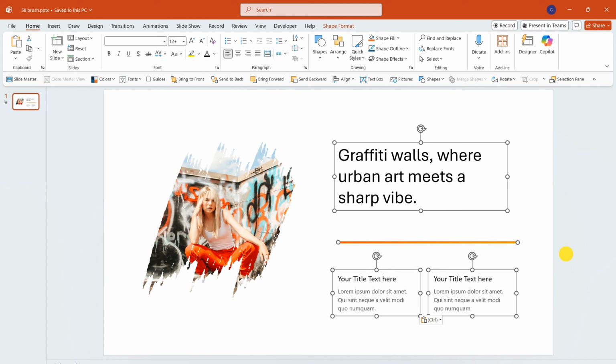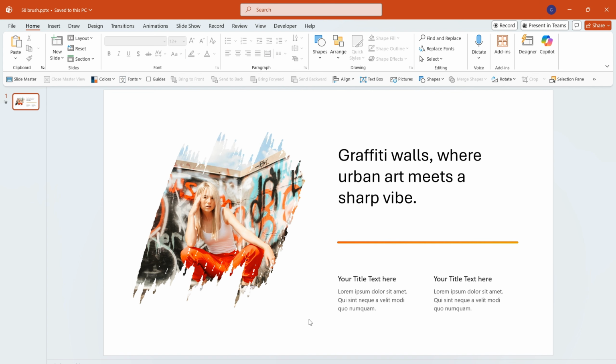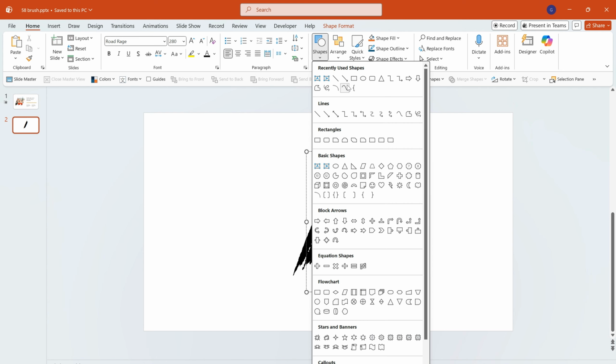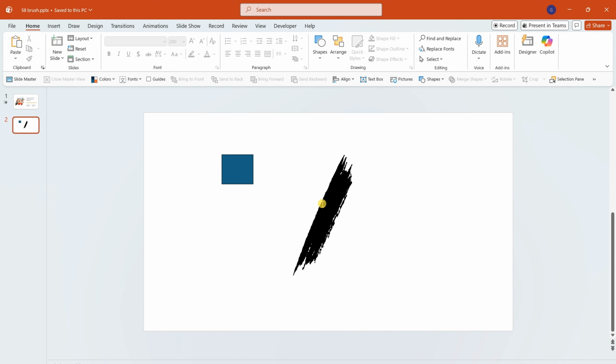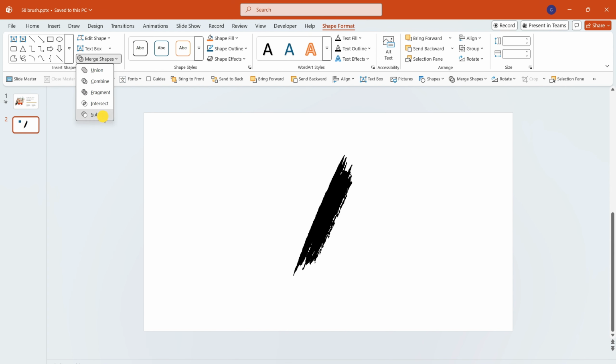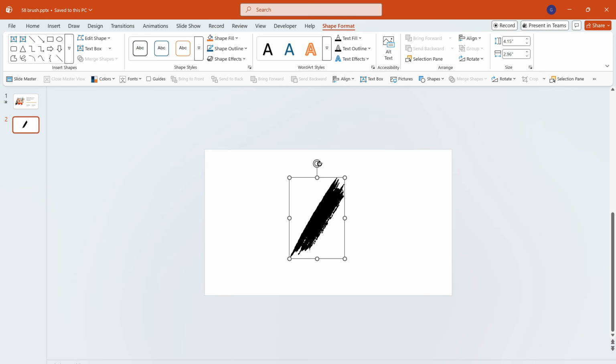Add some text to go with it, and doesn't this slide look way better than just a plain old image on a blank page? But wait, we can take this brush effect even further with another style. Start by inserting any shape again. Select the letter I first, then the new shape, and use the Subtract tool under Merge Shapes, same as before. That will turn the letter into an editable shape once more.